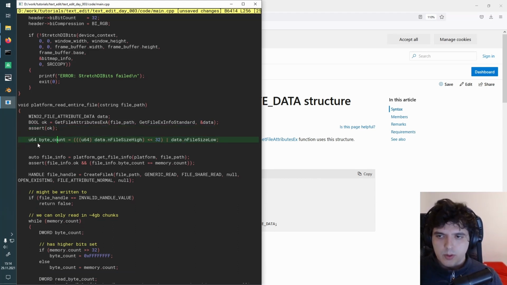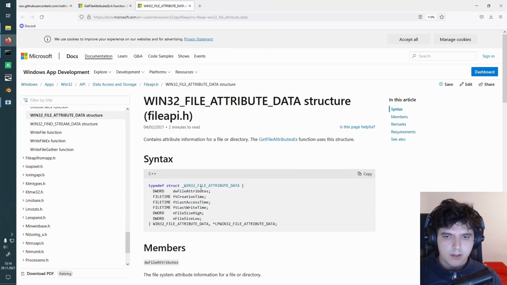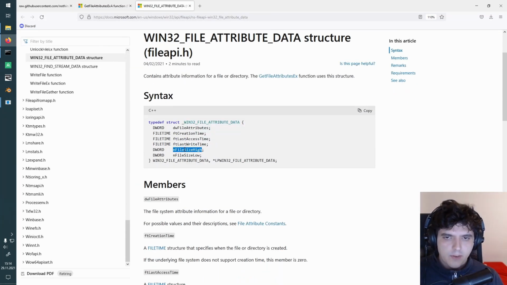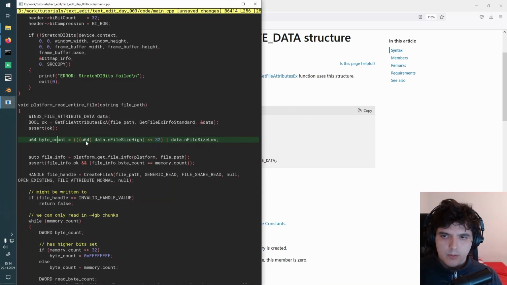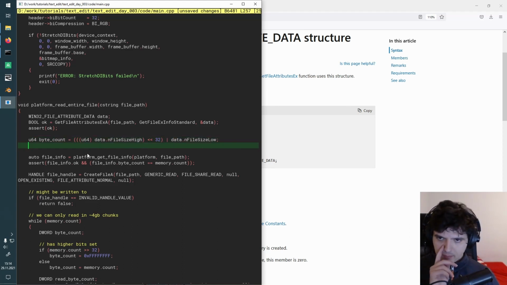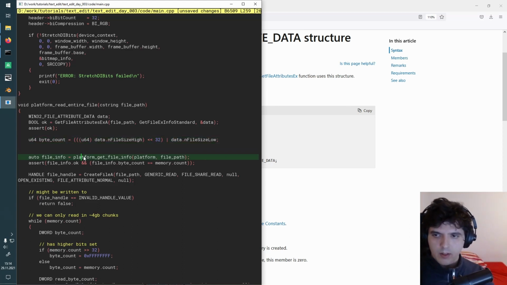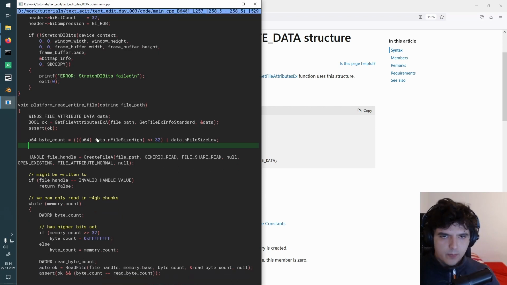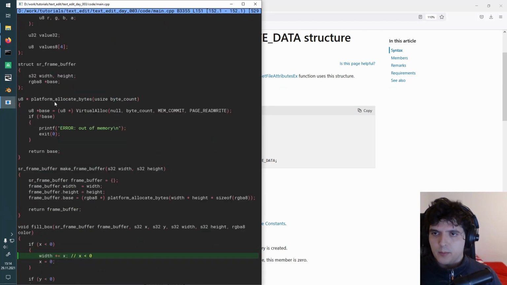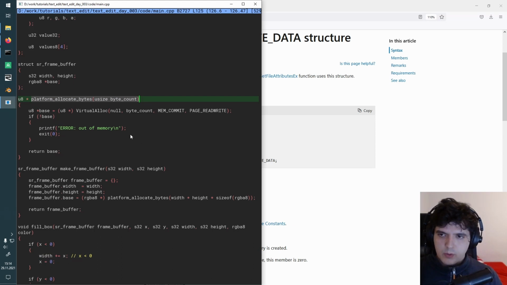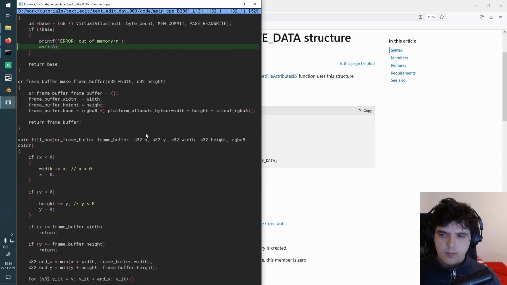And then we can compute the byte count, which is basically, if you look at the struct, you get the file size high and file size low bit. So you get a 64-bit value split in two halves. And then we reassemble them to one 64-bit value. This is how big the file is. And if we have this information, then we can allocate some memory in order to store the file when reading it. For that, we can use our platform allocate bytes function again, which we conveniently wrote last time.